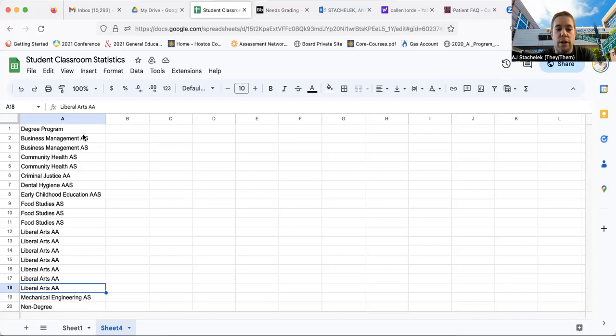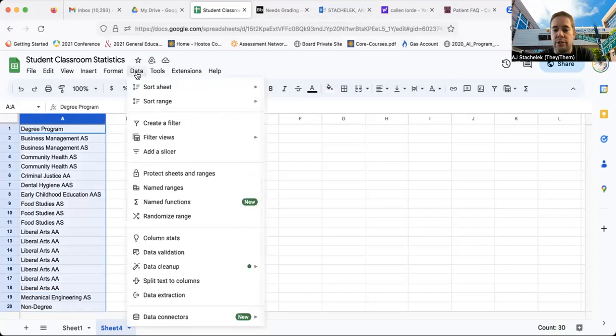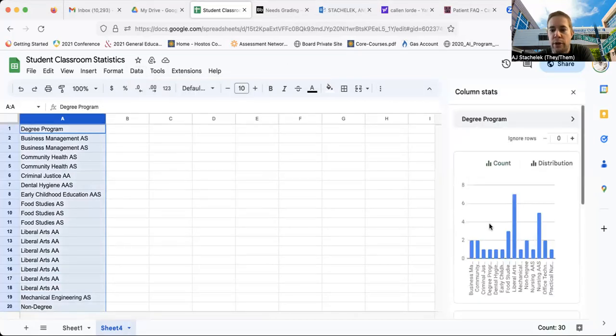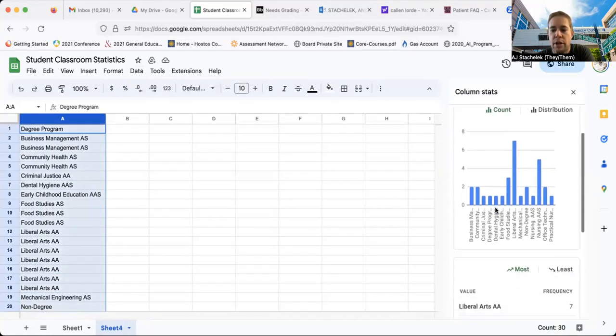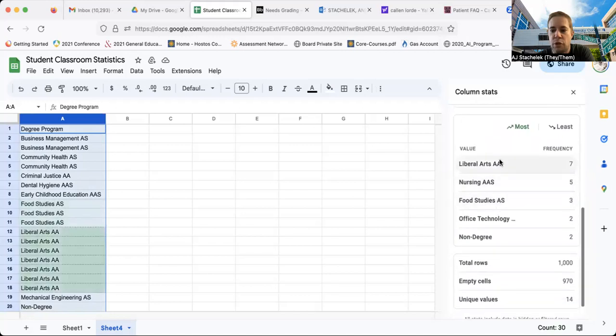Now, if you want a representation of that, that's really quick and easy for now. We'll get into details later. If you click on that column again, Data is the magic tool button. And here you see Column Stats. If you select that, it'll give you a quick summary over here on the right of the statistics for the column, giving you the most frequent all the way down.